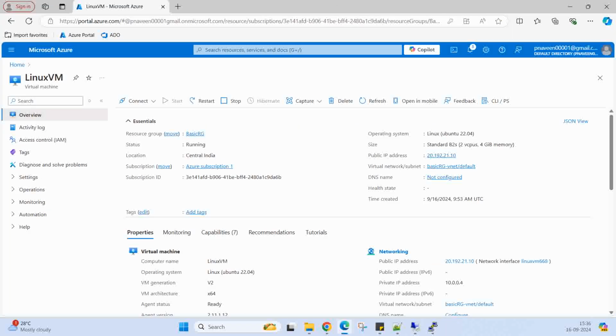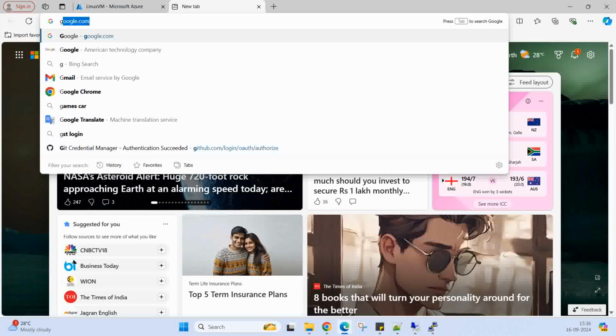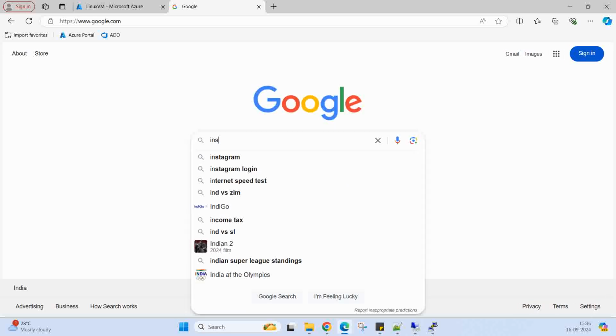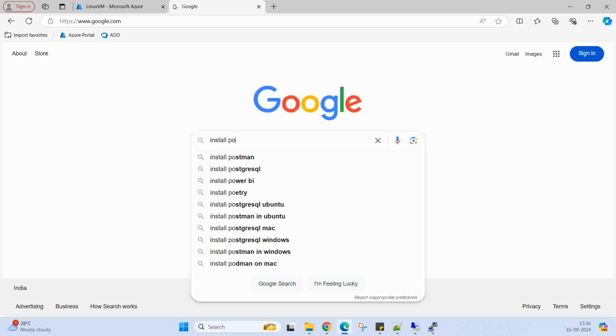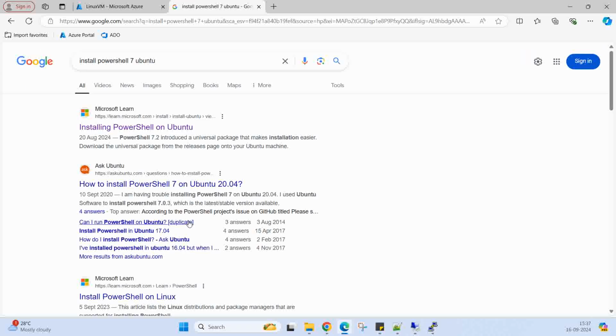For that, we'll go to Google and see how can we install latest version of PowerShell and OpenSSH. So you can just search for install PowerShell 7 on Ubuntu. We have got this link.